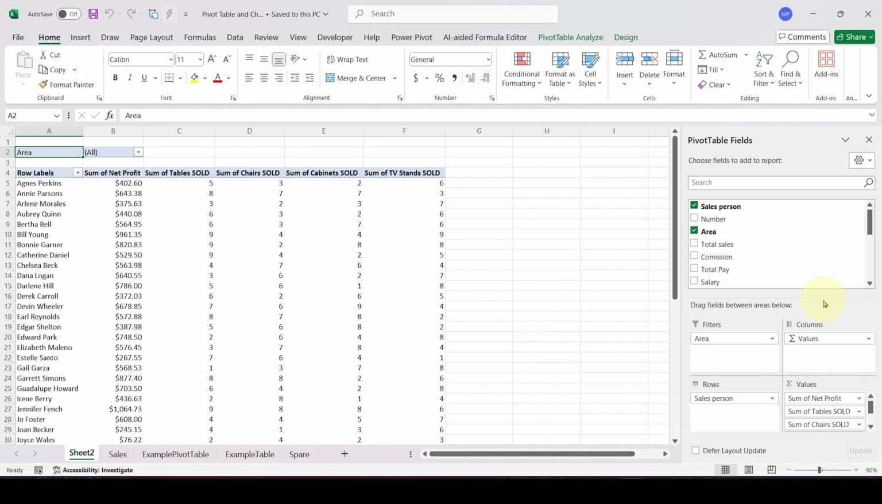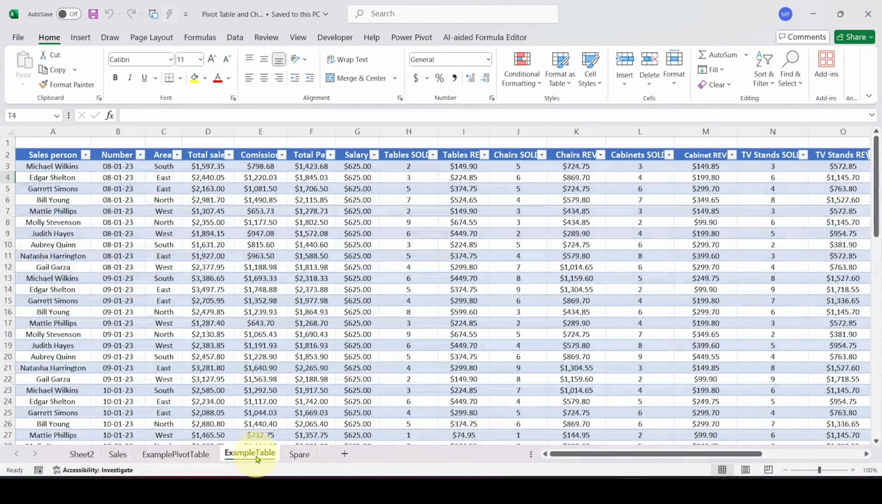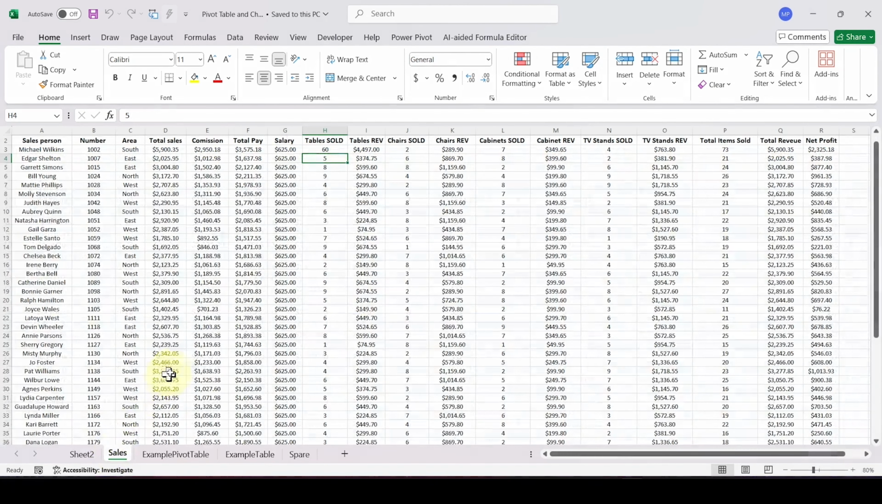So this won't take long. If you could just navigate to this example table here. So what we have here is basically the same kind of table as what we have within this sales spreadsheet. We've got the salespersons and they are selling tables, chairs, cabinets and TV stands. And we have the figures of the sales.